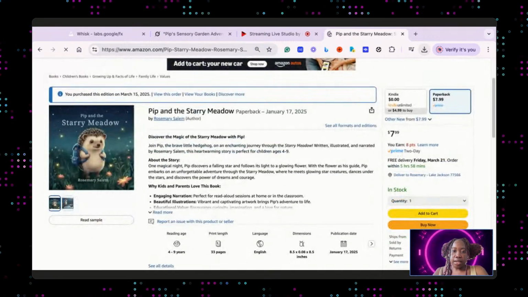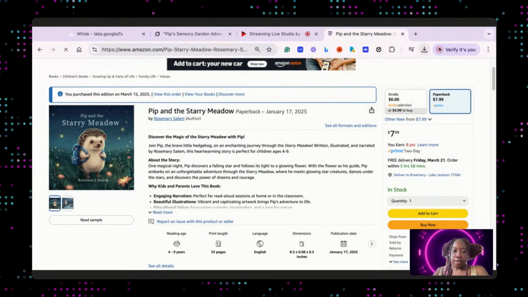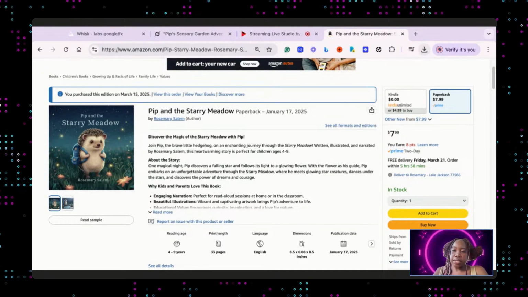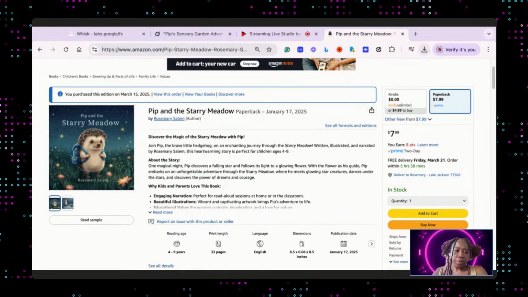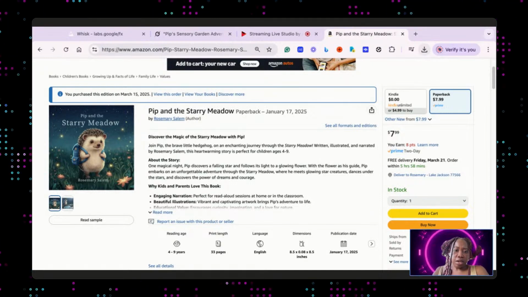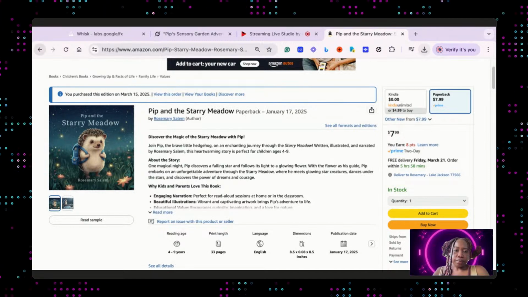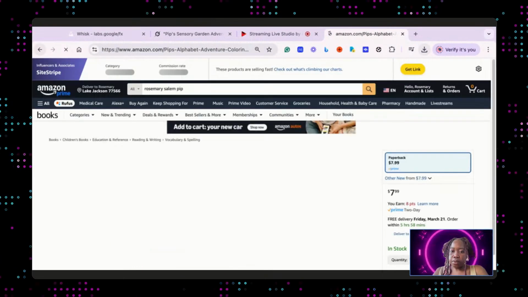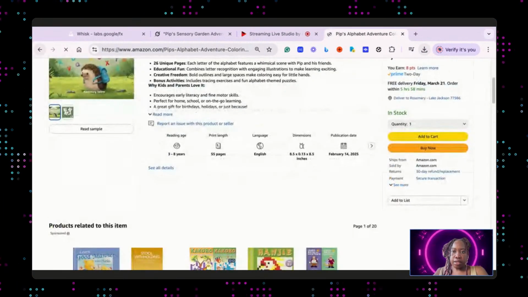Like I said, this is the latest book. Oh, it's not the latest book. I don't know which one is the latest, but I think the coloring book is the latest one. But this is Pip in the Starry Meadow, and this is the coloring book. Let me click on everything.